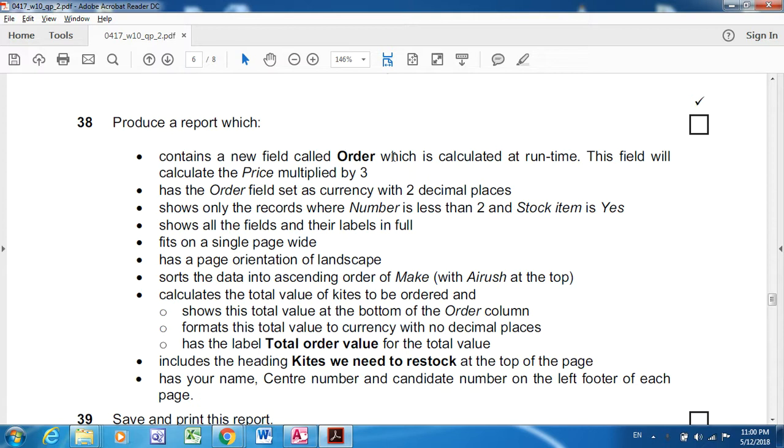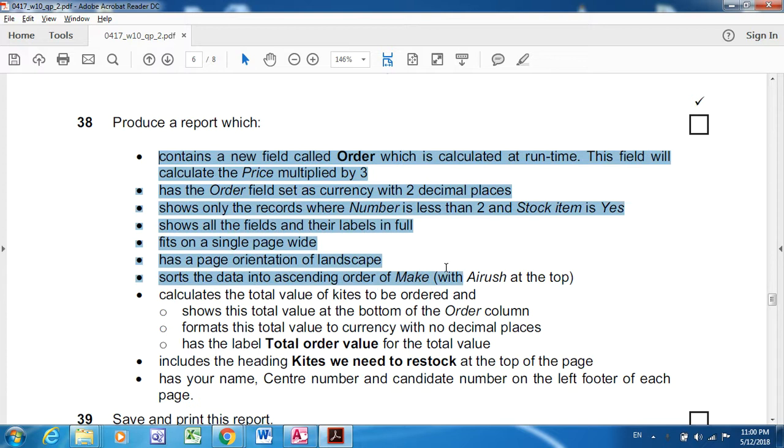It contains a new field called order, which is calculated at runtime. This field will calculate the price multiplied by 3. So we need to do this one. We are going to calculate a new field called order. How is it calculated? It's calculated by price multiplied by 3.